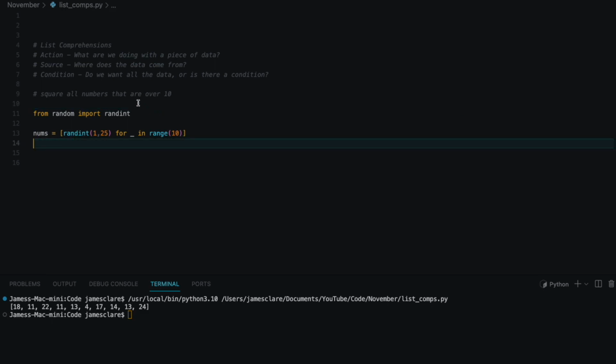So we want to square all numbers that are over 10. Let's think this through. The start of your list comprehension is the action, and we want to square something, so I'm going to do i squared. There's my action done. Source: where does the data come from? Well, it comes from here, so i squared for i in nums. There's my action, there's my source.